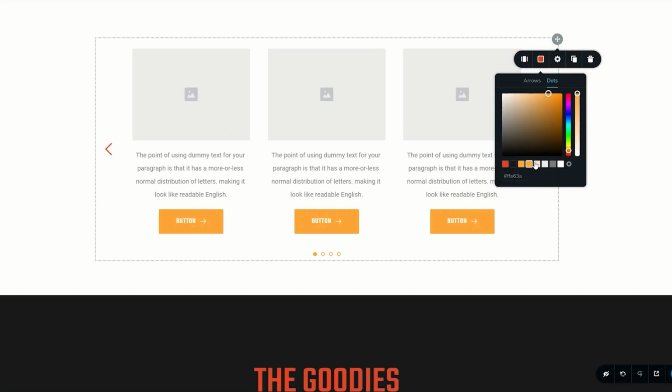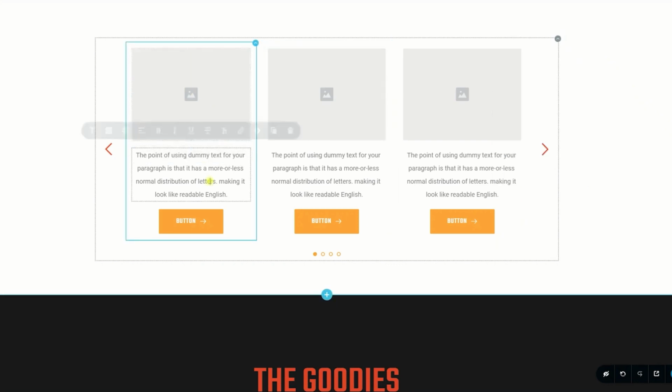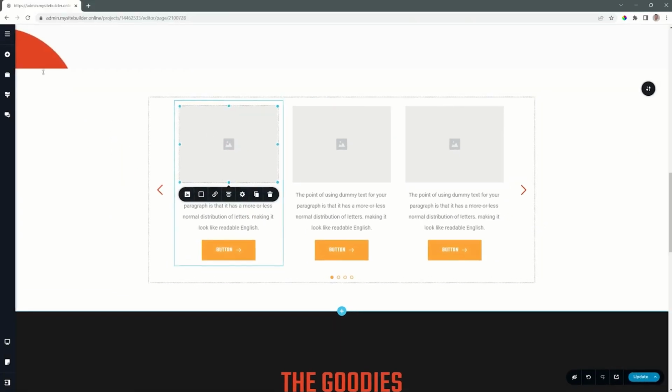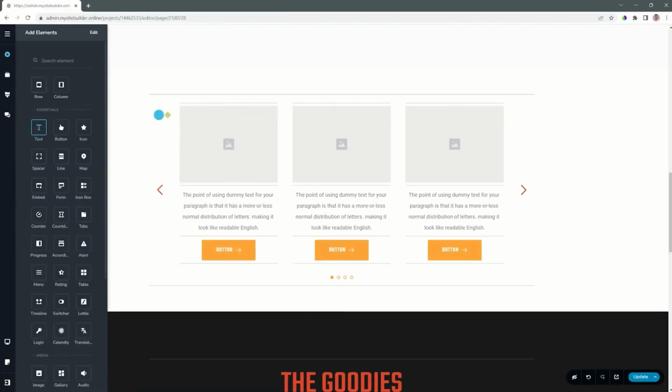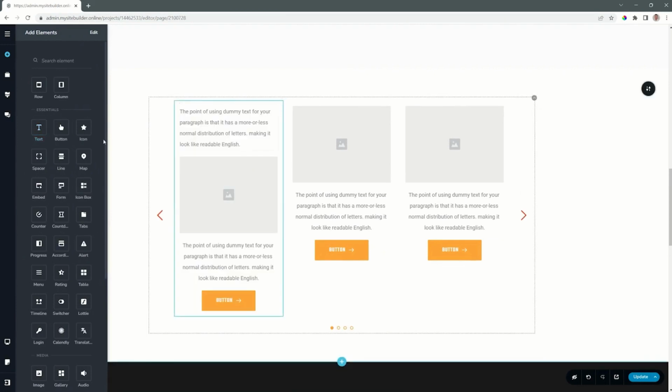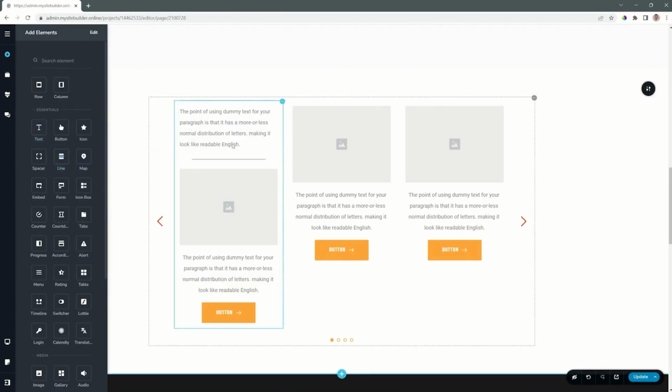In regards to content, the carousel is essentially columns with general content that you can bring in. By default, it comes in with an image and then a text and a button. And you can bring in any element from the elements panel to build out yours. Just remember, this is applied on a column by column basis.